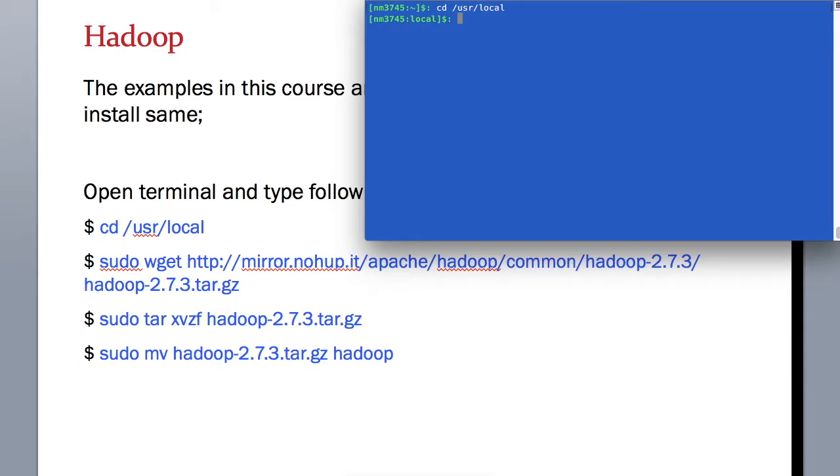Why we are installing everything in the user local directory is because if you have multiple users on your machine, and you install something in this directory, then it will be available to other users also. And it is a good place to keep everything organized in one place.